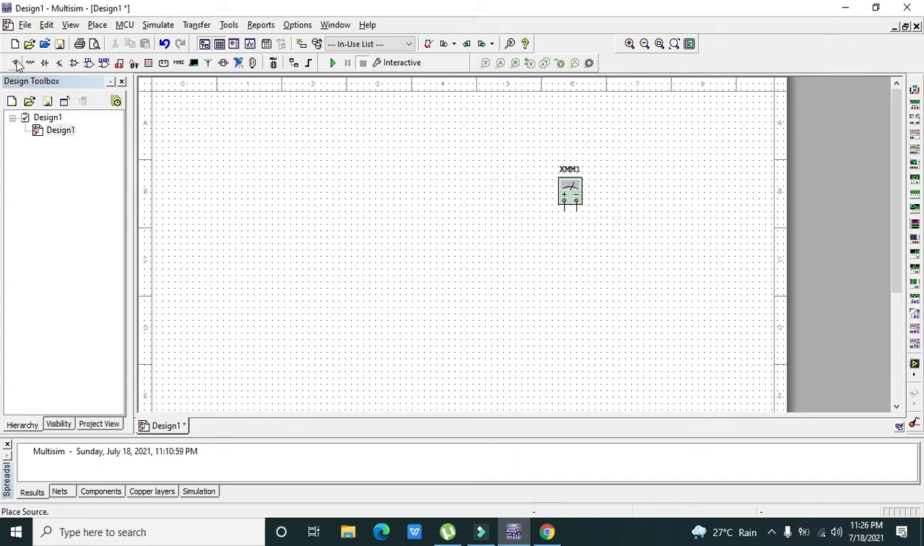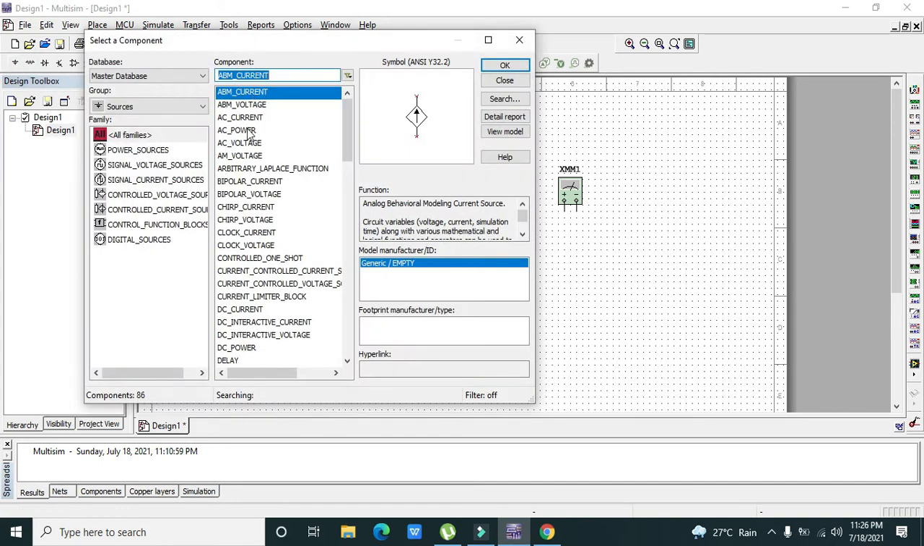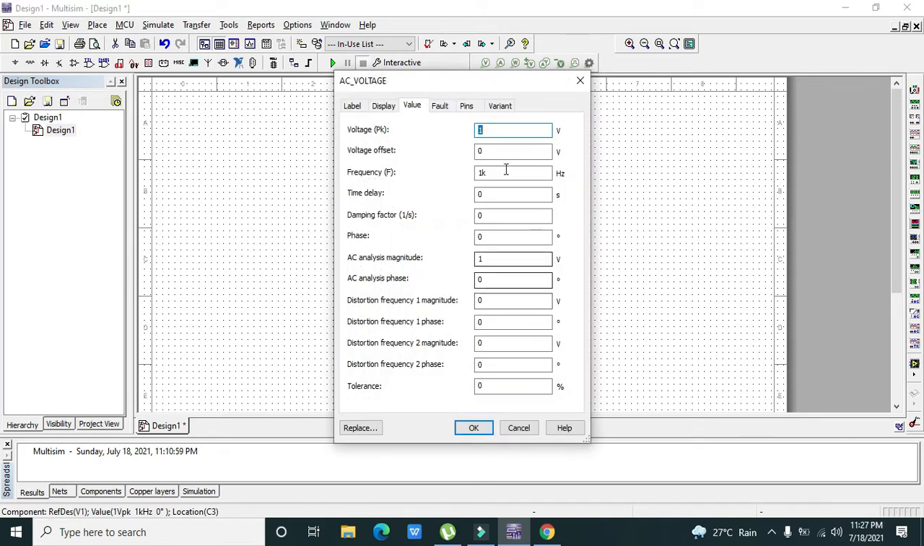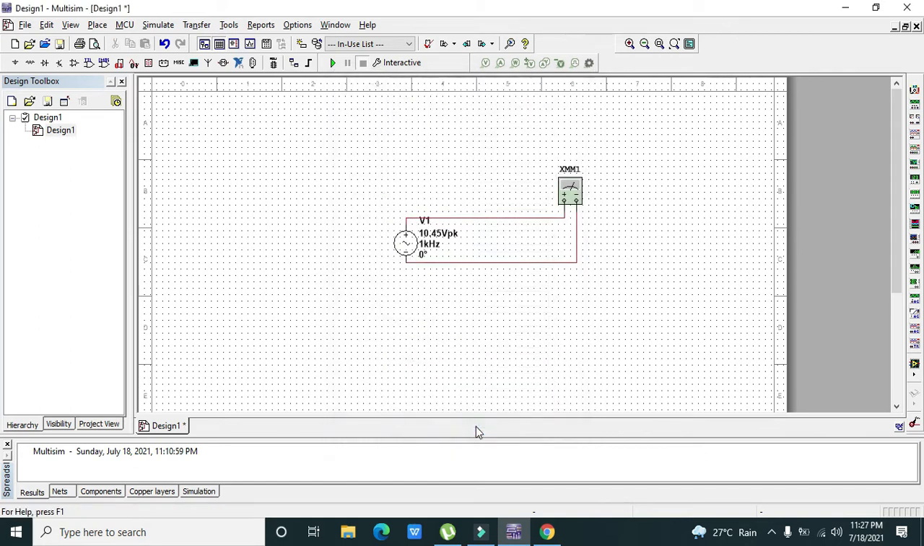Now we will try to measure some things. We can take some AC voltage, and we need to connect it with the multimeter. Kindly double click on this source. We can write 10.45 volts peak to peak, and press OK.